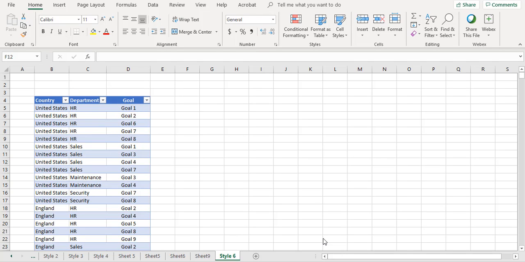So you have 3 columns of data that you need to put into a single visual. There are likely multiple ways you can do this, but this is the way I came up with. So you have the country, the department that you're focusing on, and the goals that are set for the different departments in that country. So you'd have to break all of this down line by line.